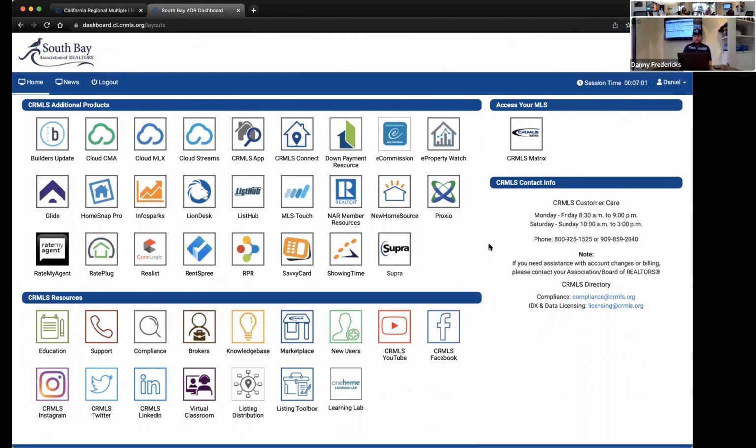One is the MLS app that everybody uses. So you have two. You have MLS Touch and the CRMLS app. So you can see that one right here. That's the four blue lines there, and then the CRMLS is the house with the magnifying glass. Both of them allow you to add and edit your listings right from your phone. So that's another key feature that I'll go over that you can do in the MLS.